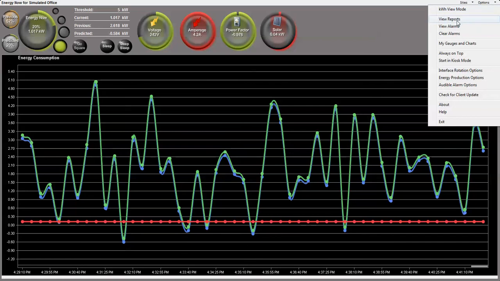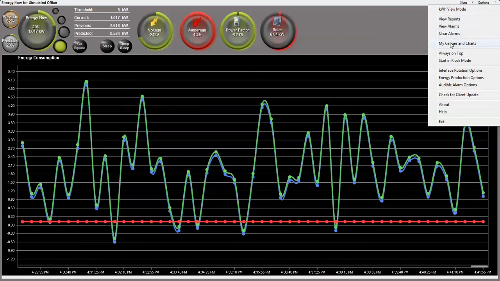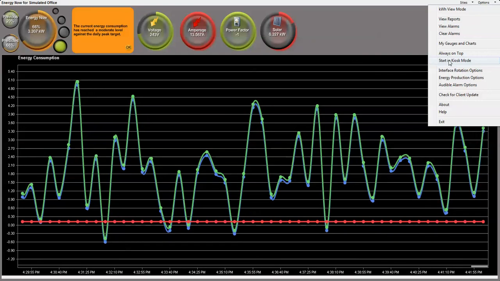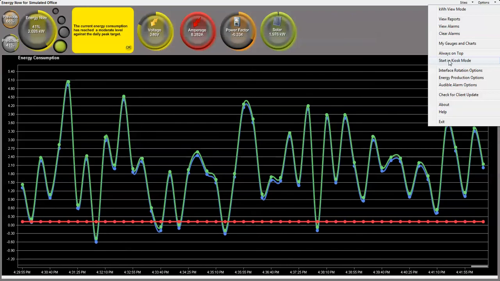And we can do other things like view reports, alarms. We can change the whole way that all the gauges and charts appear. We can force it to always be on top. We can turn on what's called start and kiosk mode. And start and kiosk mode is great for public displays. So you would turn this on, and next time you start the EnergyTracker client, it will actually come up in full screen. So if you have this in the foyer of a school or a business, then this is a great thing for customers or parents and children coming into the building to be able to see all this information.